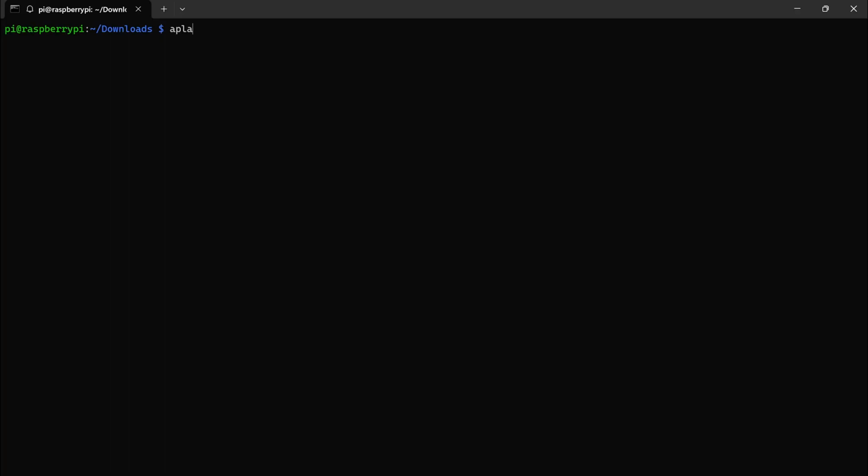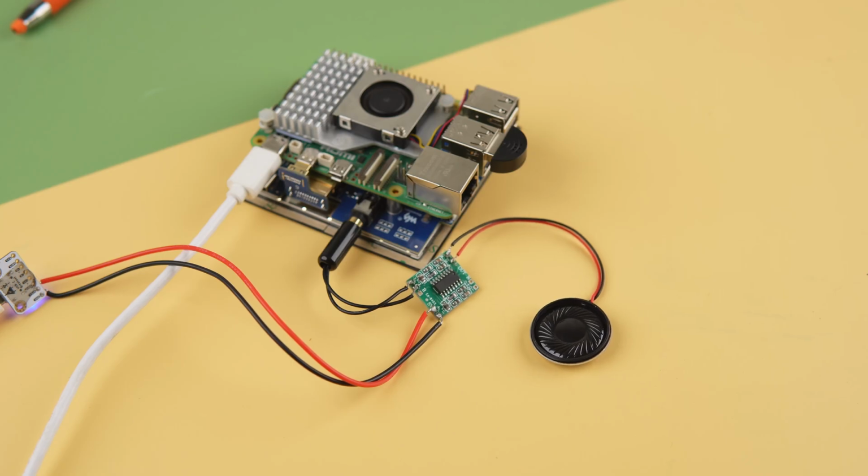To make sure everything worked as expected, we ran a few simple tests using arecord to record audio and aplay to play it back. And just like that, our little bot had a voice.